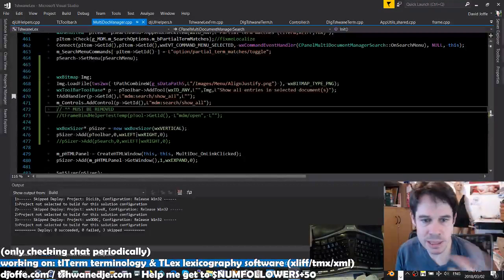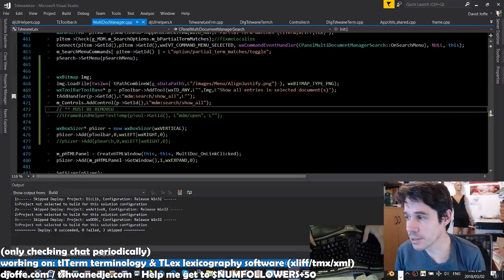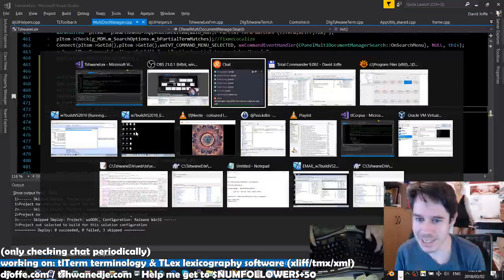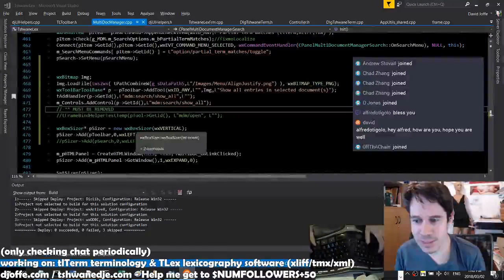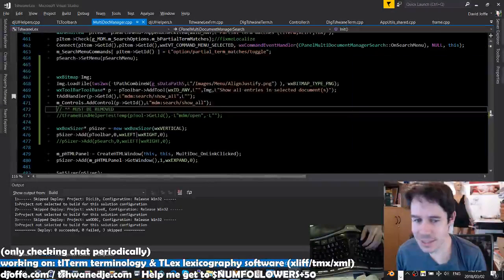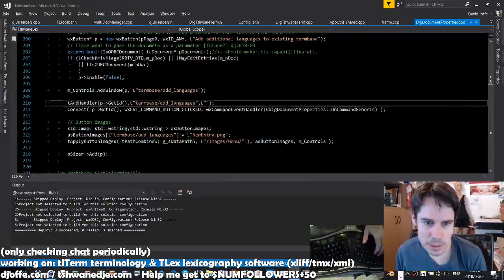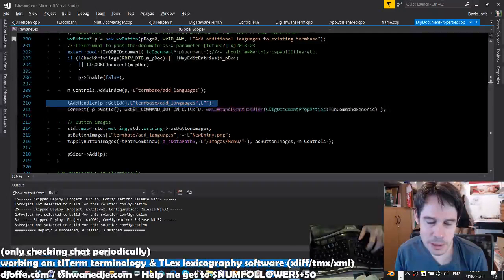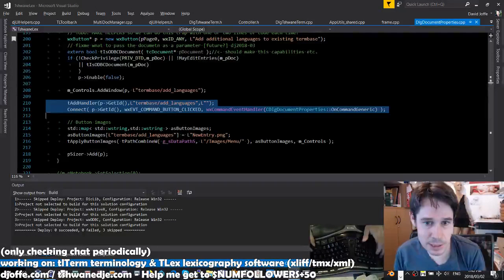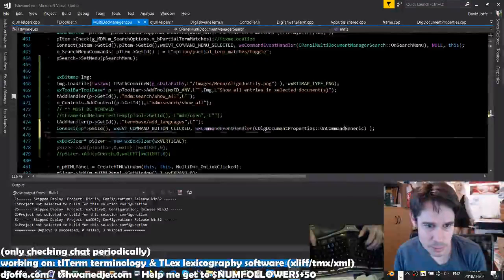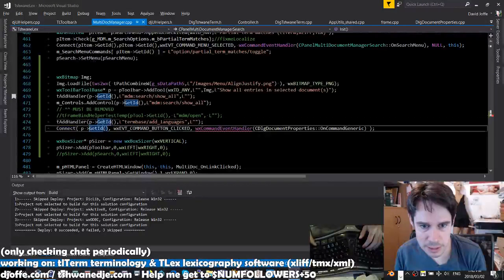So I'm working on button code. Yesterday I did a grand button, the term and new term list thing in the document properties dialog. So I want to basically do something similar. Add handler and connect. Basically like that. I'm going to do add handler and connect.